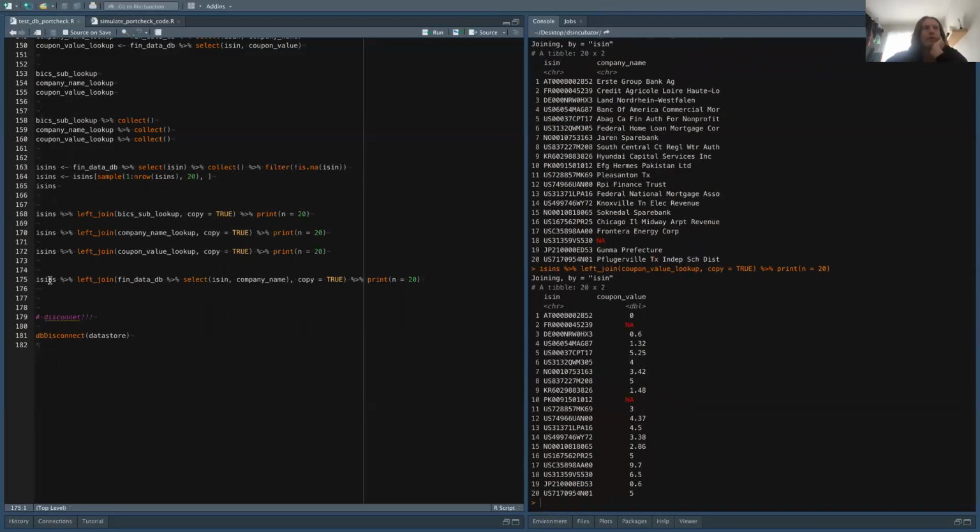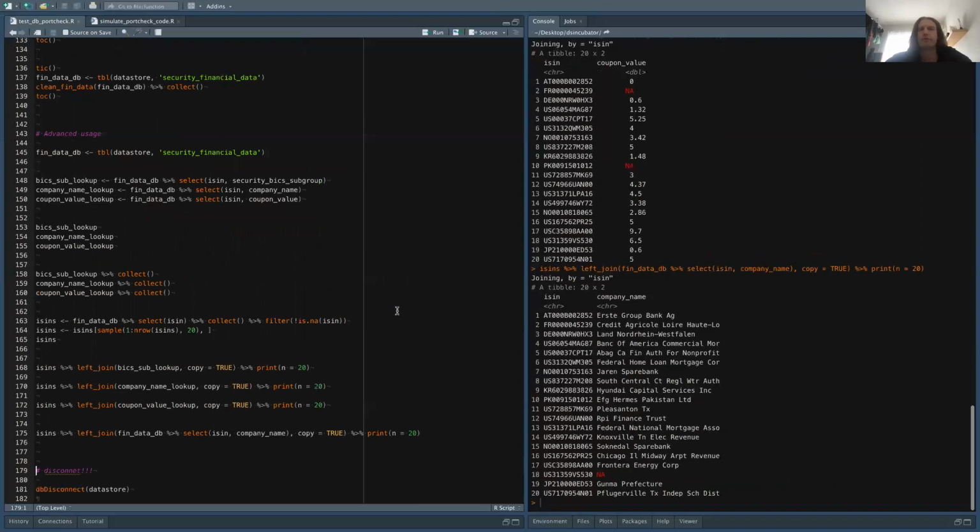And of course, you could also do this directly from the fin data DB object that I made by just adding in a select directly to that, and it basically would achieve the same thing.